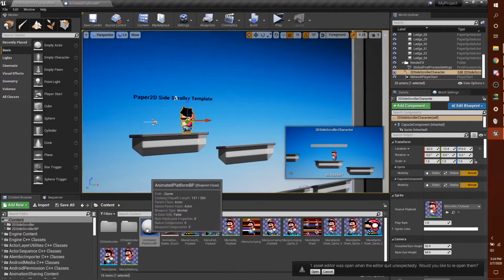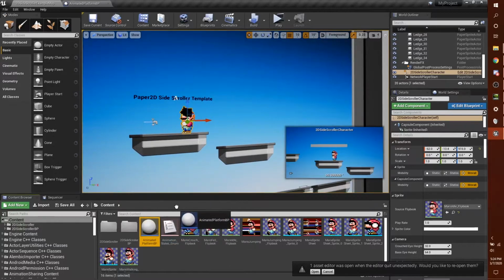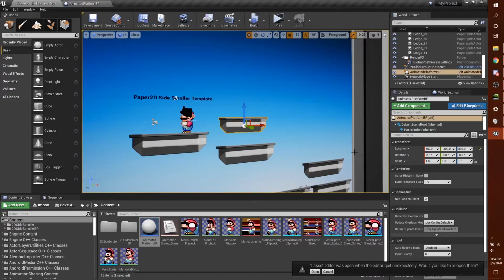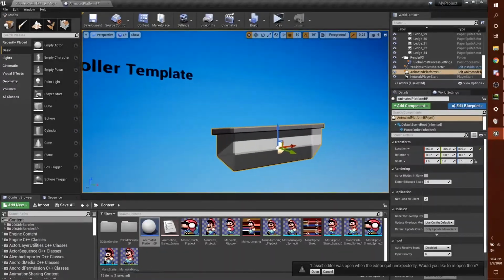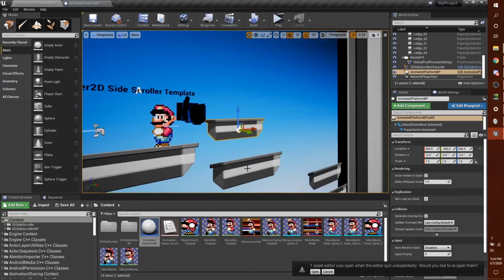And I need to drag my platform into the level. So just drag this blueprint, the animated platform BP, into your level. Since we're working with 2D, you see it's placed back in Z space a little bit. Rather than trying to eyeball it with dragging it this way, let's just go over to the details panel, and we know that everything is on 0 y-axis. So let's just put 0.